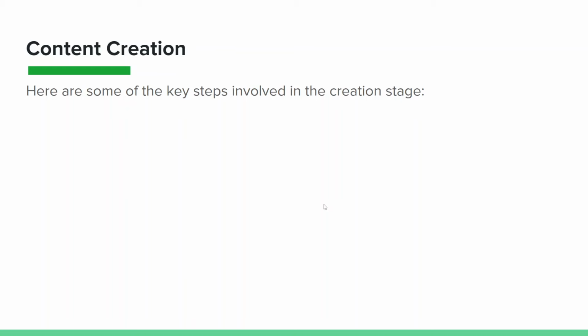Here are some key steps involved in this content creation stage. The first thing that you want to do is develop a content strategy. Before creating any content, it's important to develop a strategy that outlines the goals and objectives of your site's content. And this can involve defining the target audience, identifying key messaging, and determining the type of content that will be featured on the site as well.